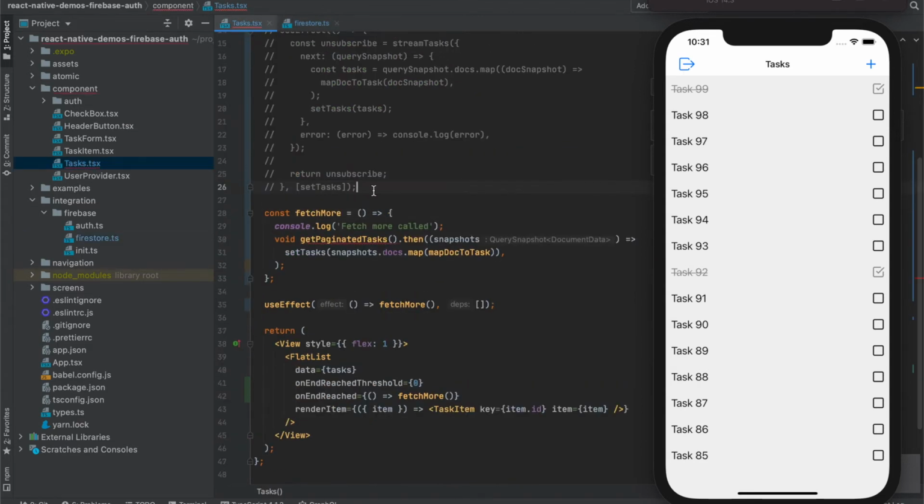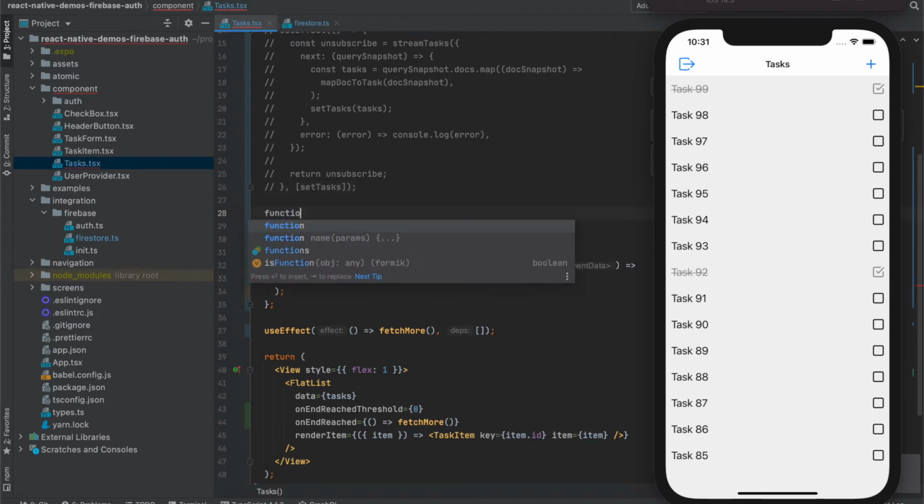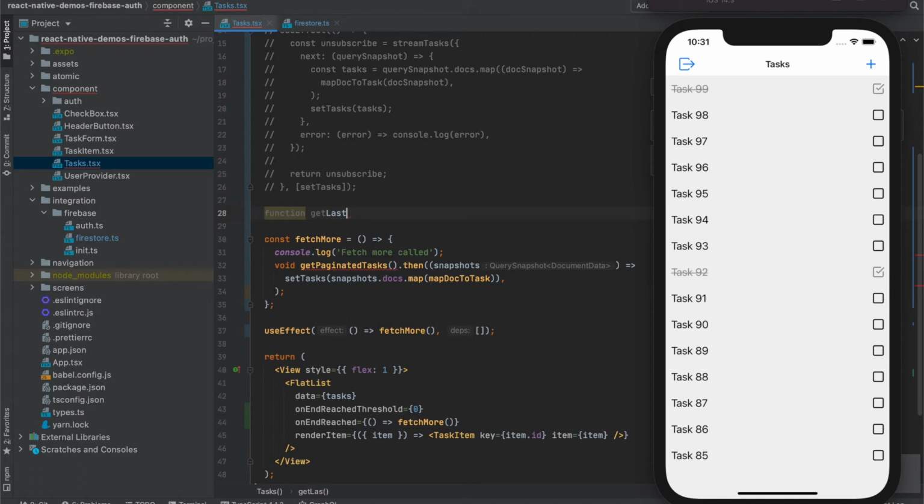We will need some helper method to get the last document. And let's make it generic, so it can work with any array of items. So we can also reuse it, for example, for some other use cases.